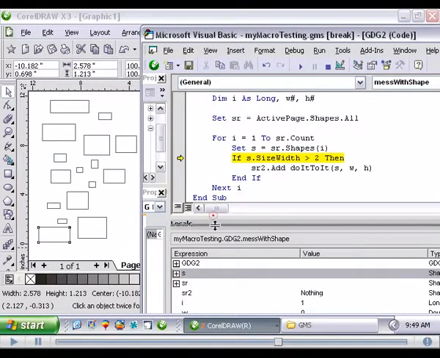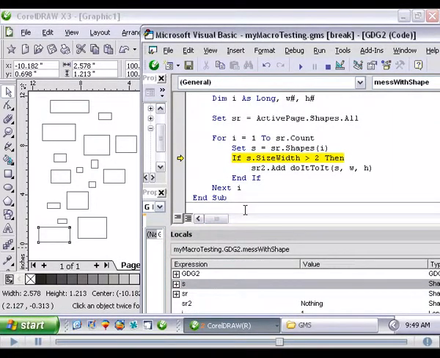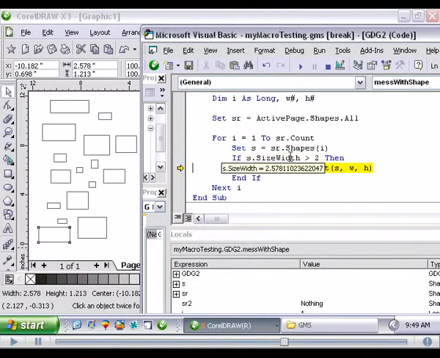The locals window is excellent when you're debugging. And that's what we're doing now. We're debugging. We're going through this slow. S.sizeWidth, you can see if I hover my mouse, it shows it. We're going to add SR2. Add to our SR2 shape range. And how do we do that? It's going to run this function.